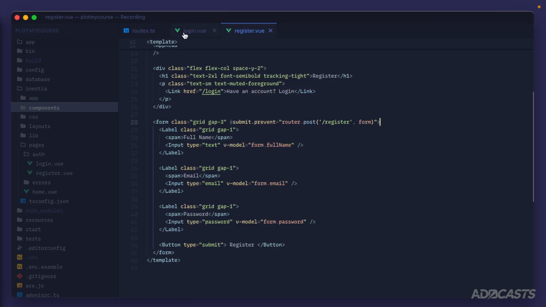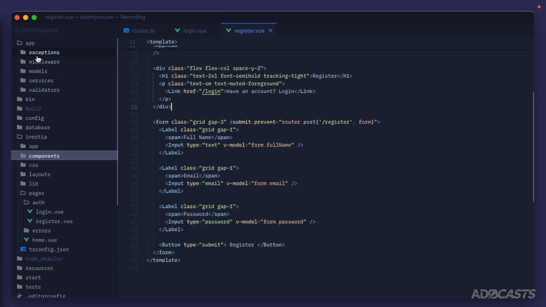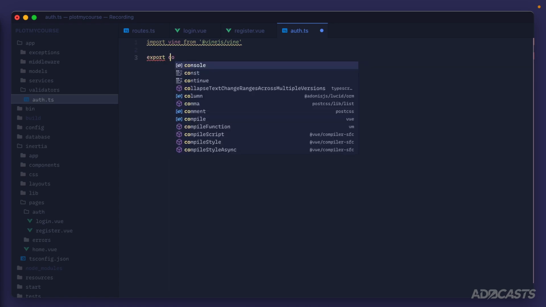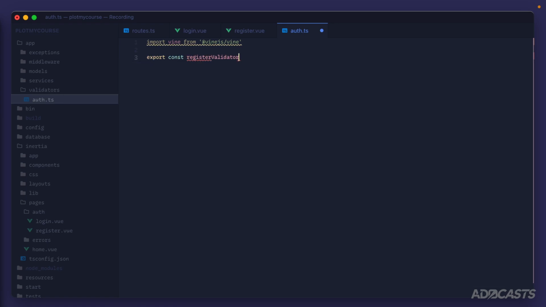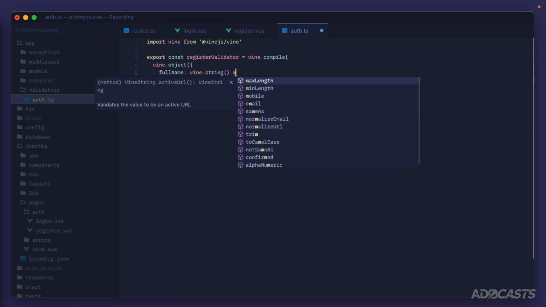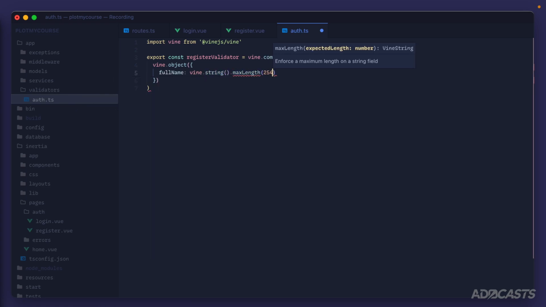We can go ahead and jump into there to specify a validation for our three fields here. So let's scroll up to our app section, go into our validators, auth, and there it is. Inside of here, let's go ahead and export a const called register validator. So equal vine.compile and expect a vine object inside of it. Inside of this object, we're going to have our full name, which should be a vine string. And we'll set the max length here to 254 characters.